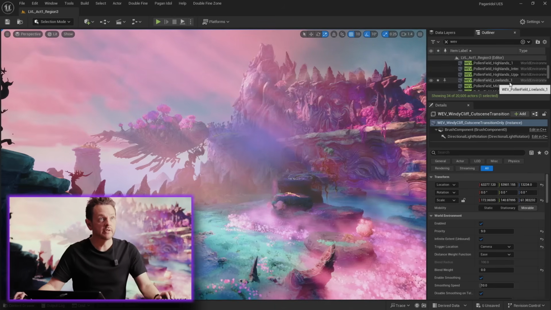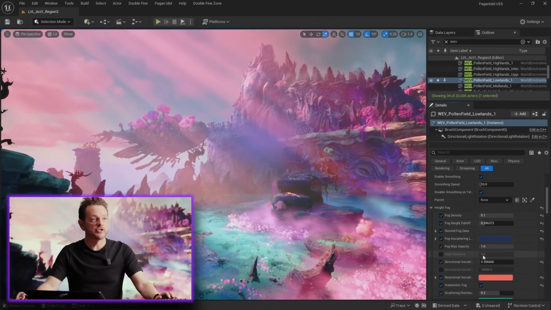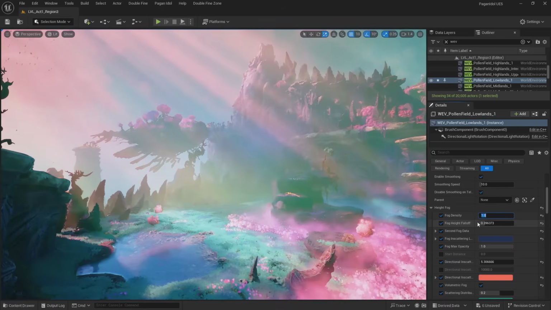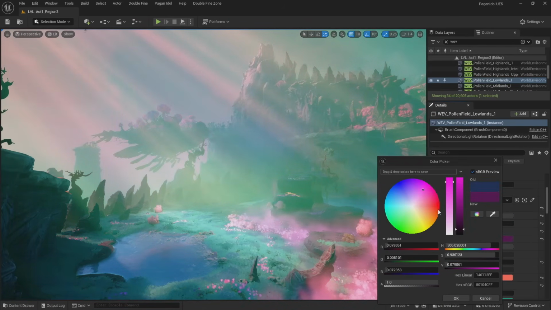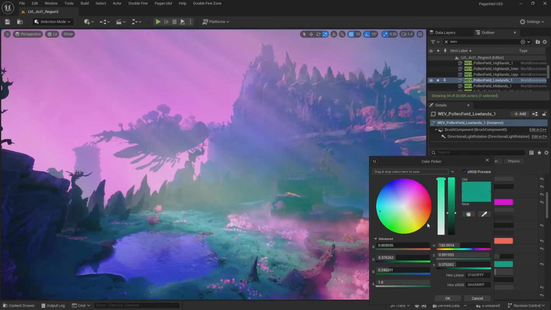So if I grab this lowlands here, and I go to our fog section, again, this is all set up so we can change it per area. Let's just increase the fog density really high, right? I've got a color, and you see that color is affecting the distance there, but not up close. And then we have a volumetric color up close. And you can kind of use these two different colors.